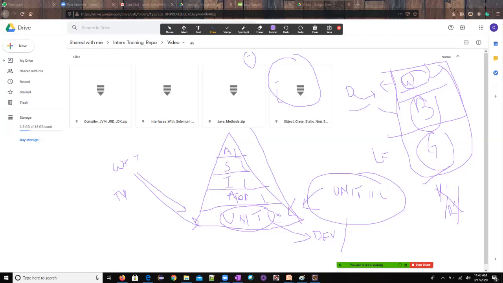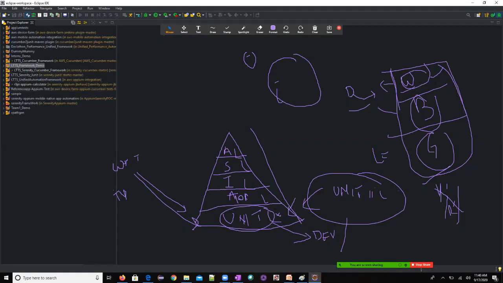Now I have written all this particular stuff. I know the complete internal structure of my code, so whatever code I have written, if I know my internal structure of the code, then I'll be called a white box tester. The testers who know the internal structure of the code will be called white box testers. Or if you are testing the internal structure of the code, then it is called white box testing.